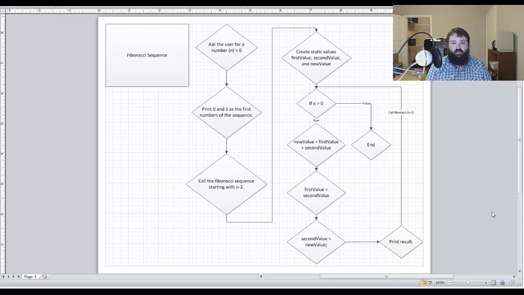Then we're going to create a loop where, if the number provided by the user is still greater than 0, every time we call the Fibonacci sequence, it's going to decrease n by 1. So if a user puts in 5, we're starting with 3 because it was n-2. So n will obviously be greater than 0. Since that's true, we're going to find the new value as the sum of the first value and second value.